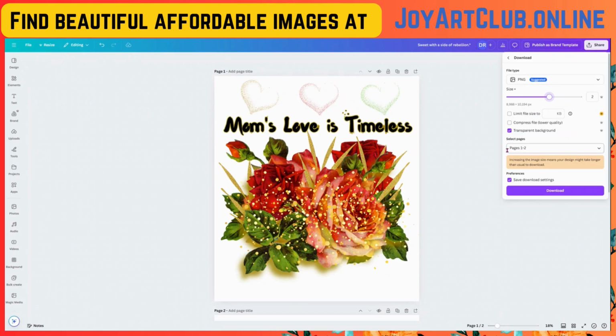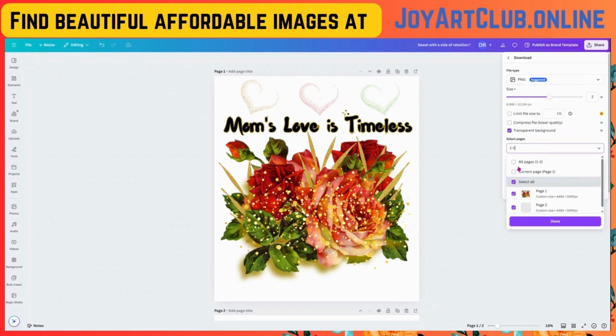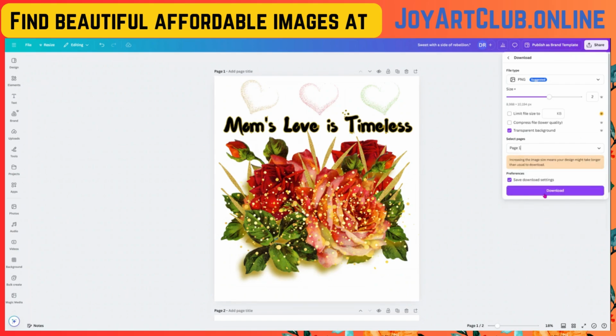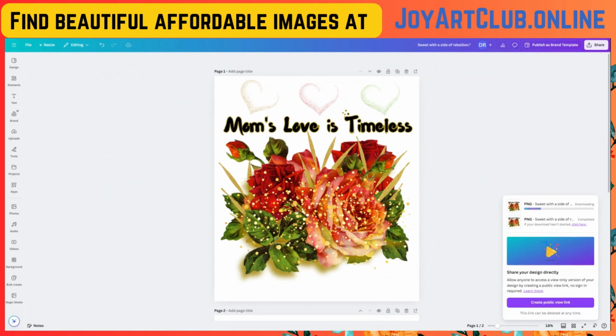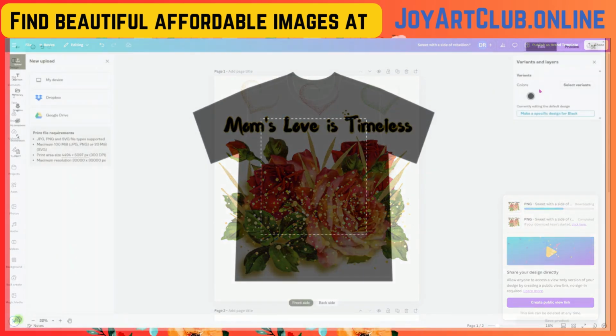So we'll try it. So we want a transparent background, and we don't want page 2 yet. We only want page 1. So now we're going to download it, and then we are going to upload this pretty design to our t-shirt on Printify. All right, my creators.